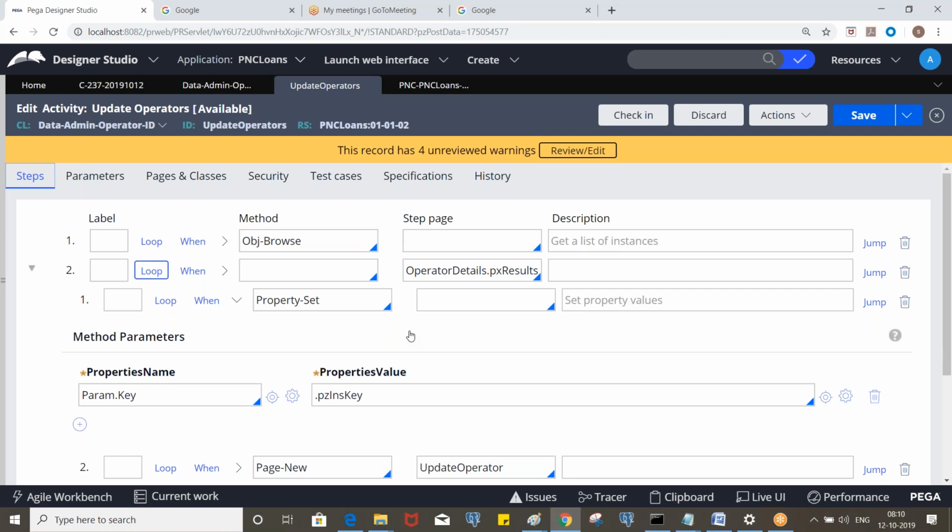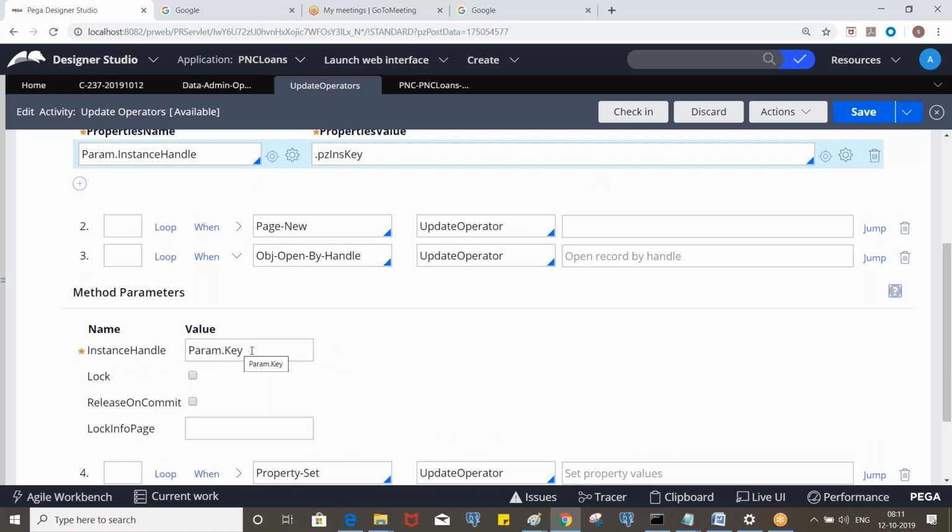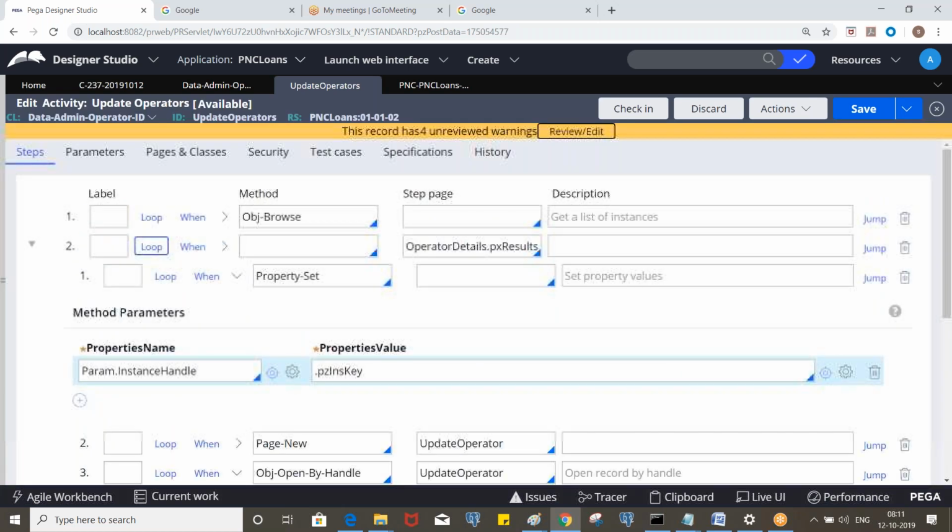Satya, is this key a keyword, or can we use anything here like param.abc or param.xyz? You can use anything, it doesn't matter. The reason we put key is just the naming convention. You can put param.instanceHandle also. Whatever you put here, the same thing you need to pass. Let's say if I put param.instanceHandle, this should be param.instanceHandle.